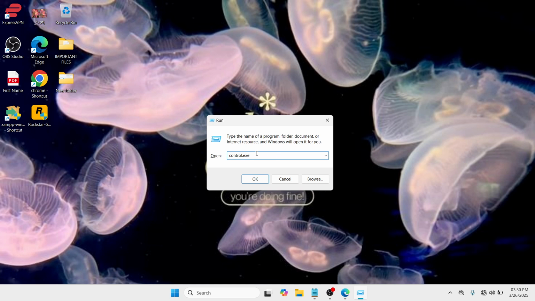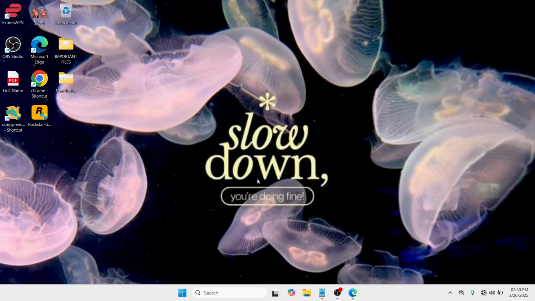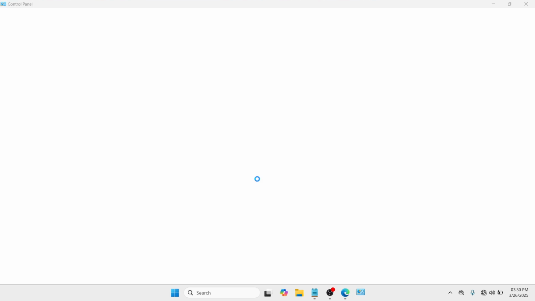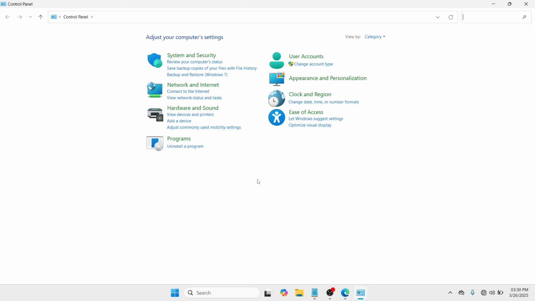control.exe and click on OK to proceed. Wait until a new window appears on our screen the moment you click on it, which is the Control Panel window.